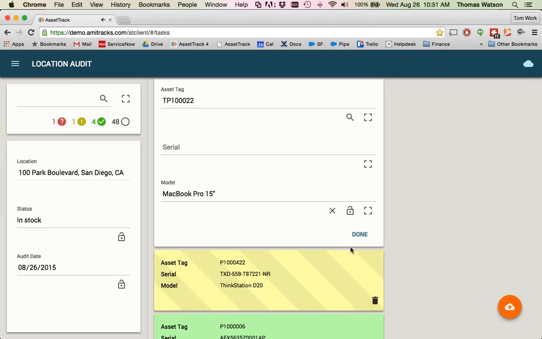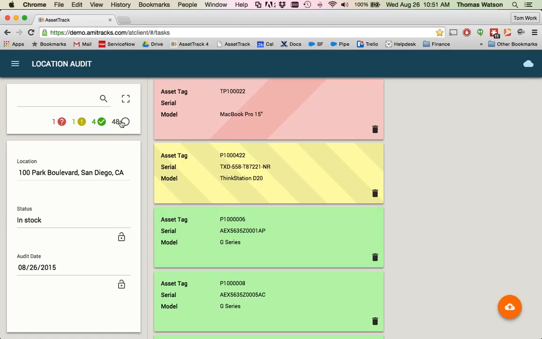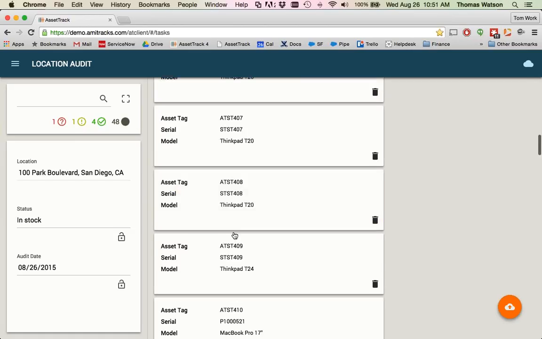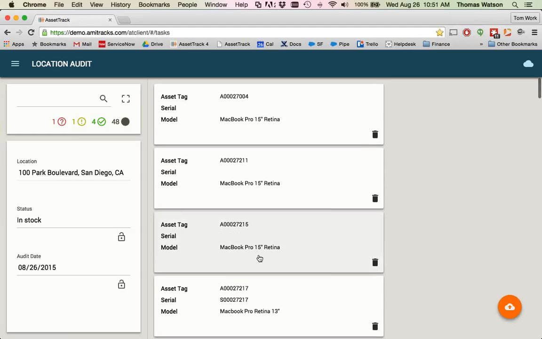So when we complete this audit, you'll see that we've got 48 assets that are expected but still haven't been scanned by this particular audit data collector for this particular segment in this location. These assets are all going to get tagged in the location or held in the reconciliation system. They're going to be updated with the missing status.